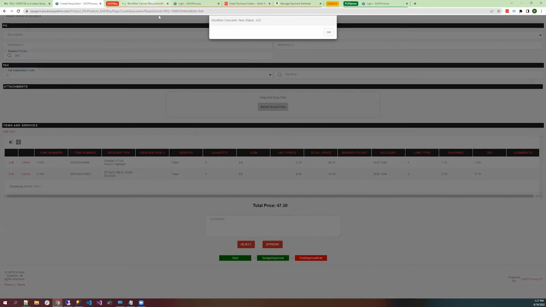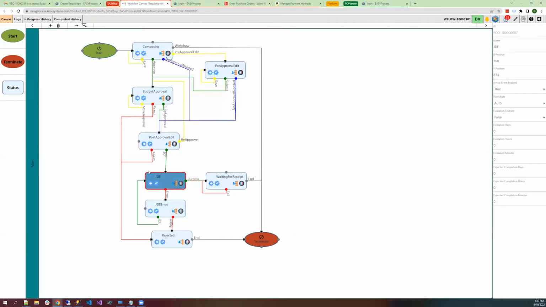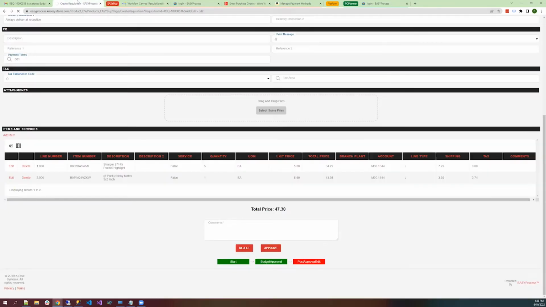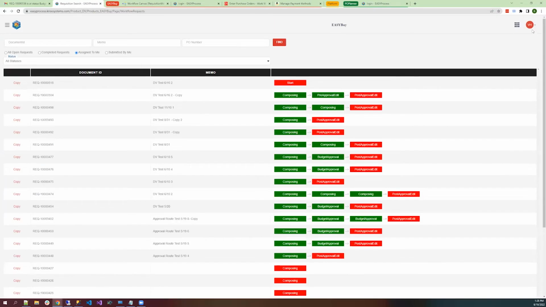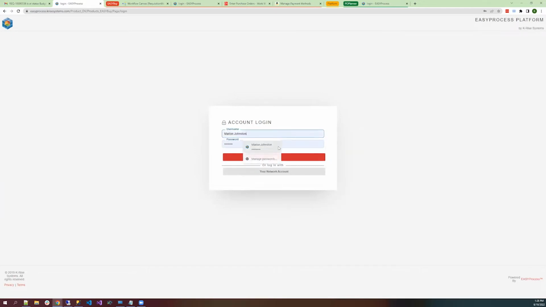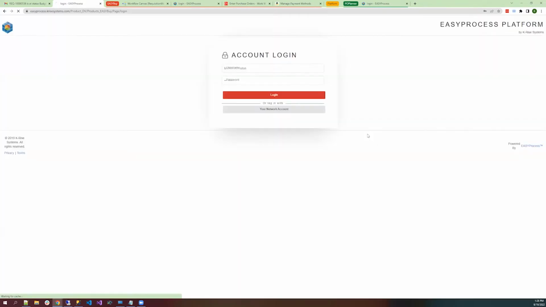And now it's sitting at this JDE status. And like I said, it's automatic, runs every minute. And then once that requisition is processed, we should get an email as the requester that there's been a new PO created in JDE. And so I'll log out of Vanessa and we'll go ahead and log in as our requester user while we're waiting for that to process.